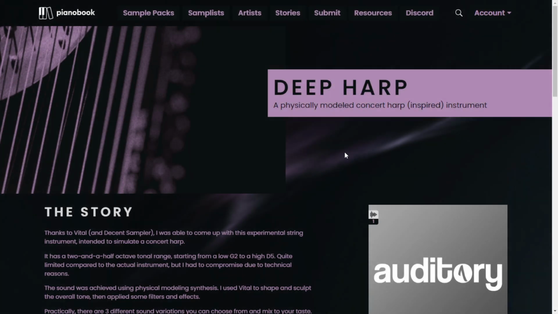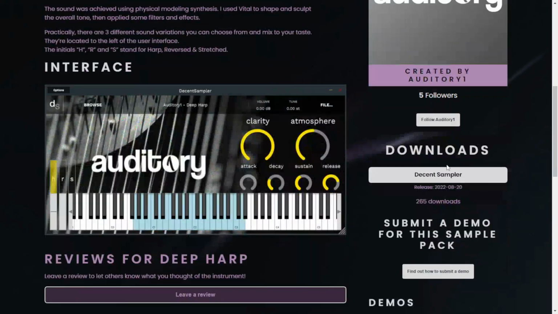The next one, it's called Deep Harp, a physically modeled concert harp instrument available for Decent Sampler, free. There are no audio examples yet.